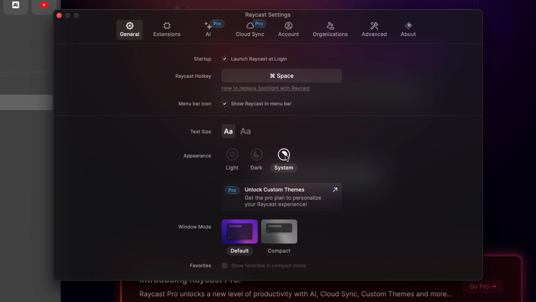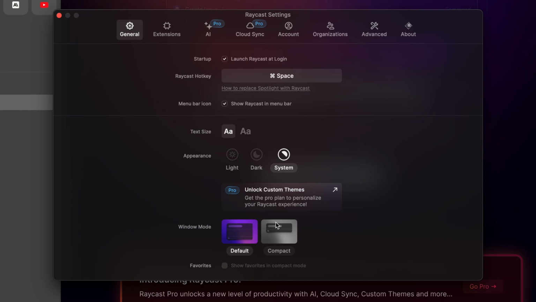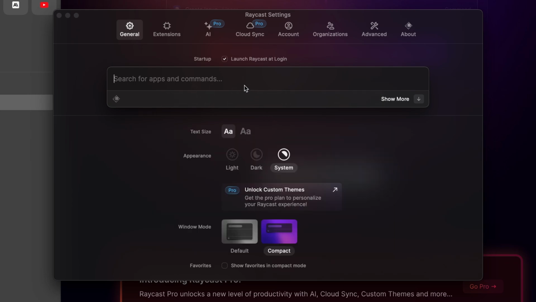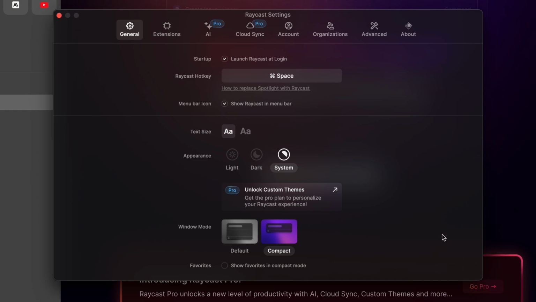Next, you can select which type of window mode that you want. This is the default one, and it's a much more expanded view, but I like the look of Raycast and Alfred, which is also an alternative out there that is paid. So I like to select compact, so it's more like Raycast, and let me quickly align those. Okay. And finally, you can show favorites in compact mode. I do not care about favorites, even in the default mode, so I just uncheck it.